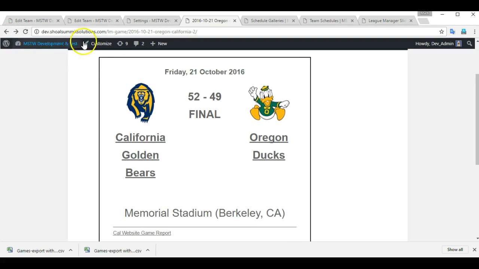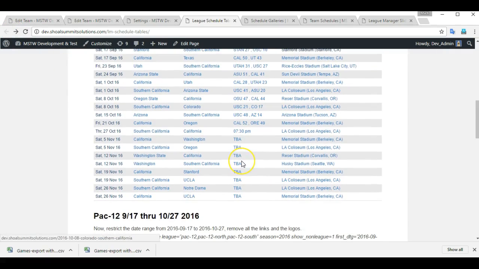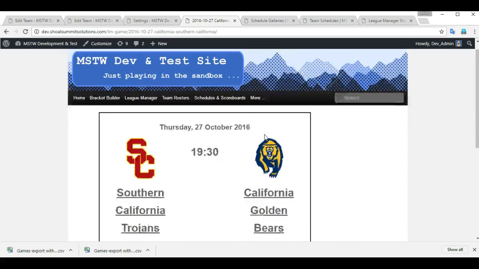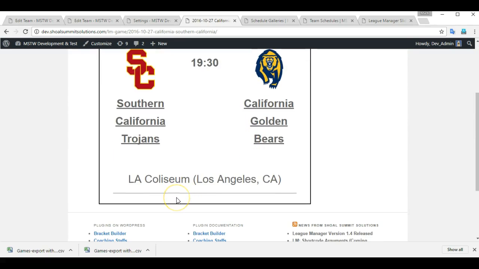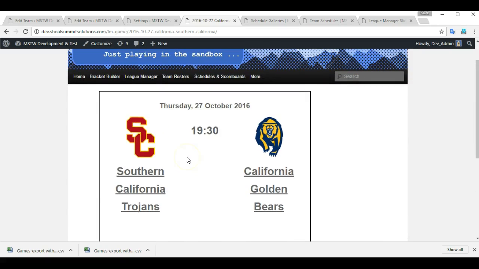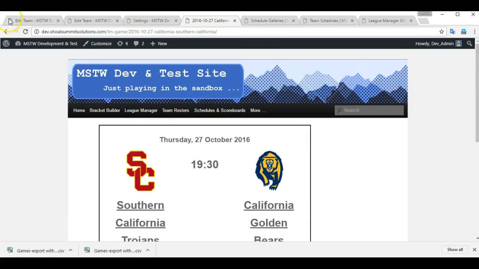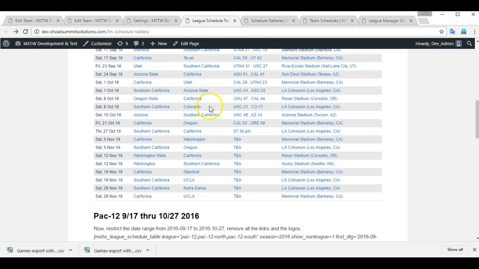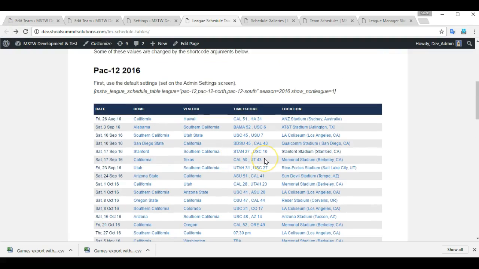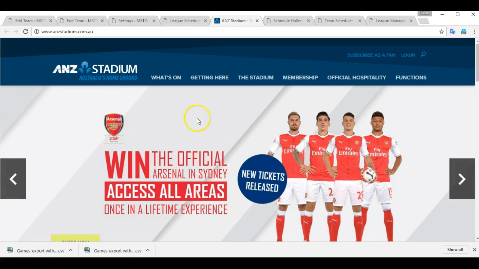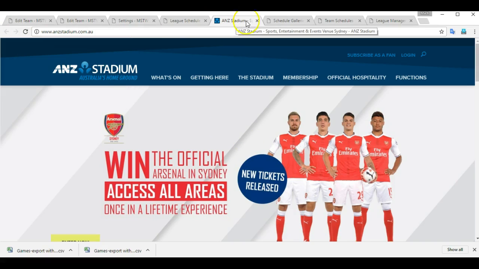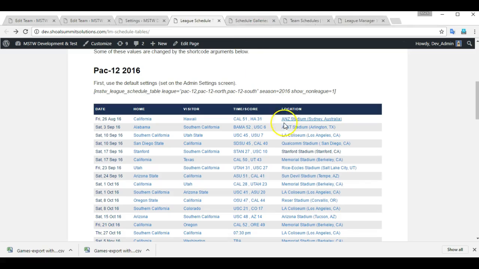Or before the game, for example, this game is just about to start, in fact. And you could also have content here that has some of the pregame hype, build-up, ESPN, whatever you wanted. There's those, and then we can look at any of the links. Let's go to ANZ Stadium, and there's the link to that particular stadium, and that was set in the venues database.